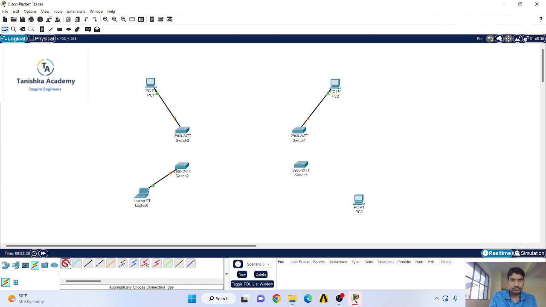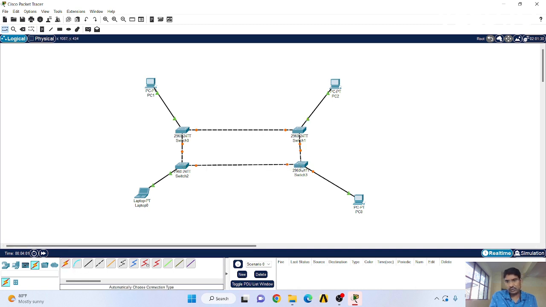Then interconnect the switches, because we are doing ring topology. So that's it. This is the connection.